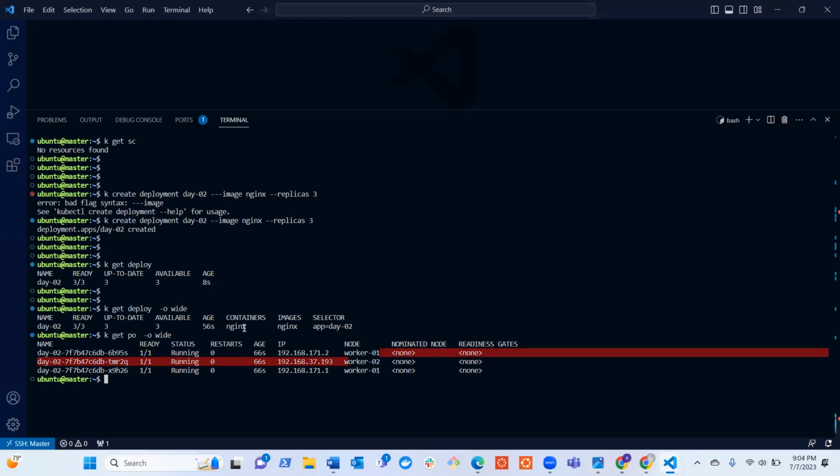So if you look at it, it's going to be 3. Okay. Now that is how it works. That's how that process works. As easy as that. Now we have our application running in the cluster.